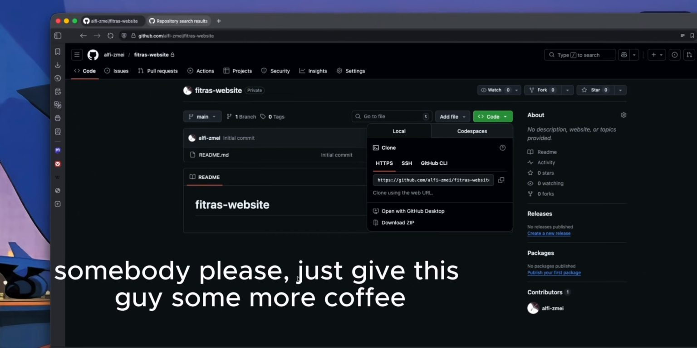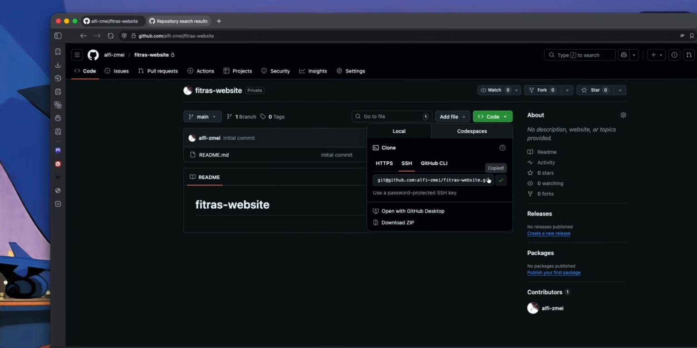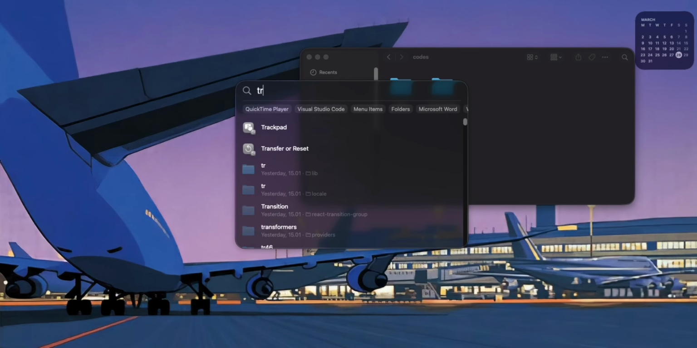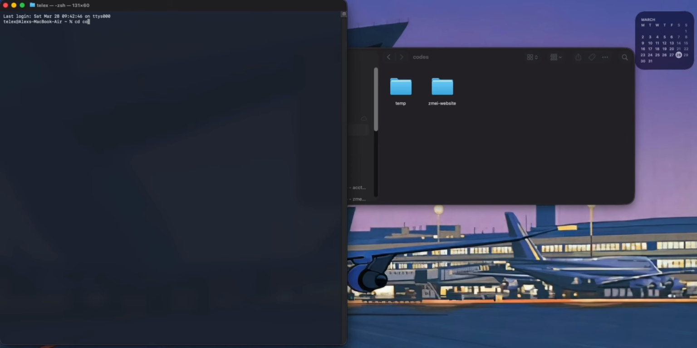redo the same SSH command thing. I'm just going to write terminal. I'm going to write cd codes, and I'm going to say git clone.